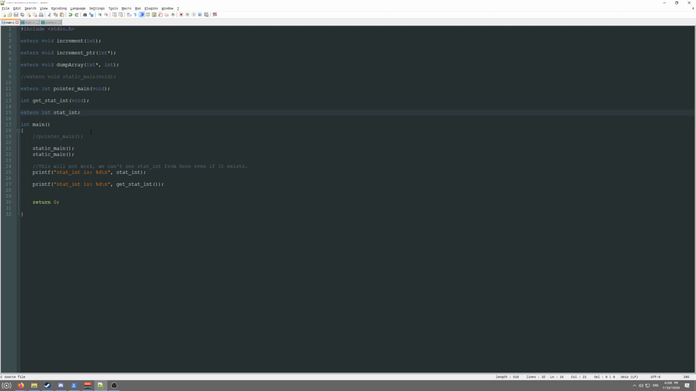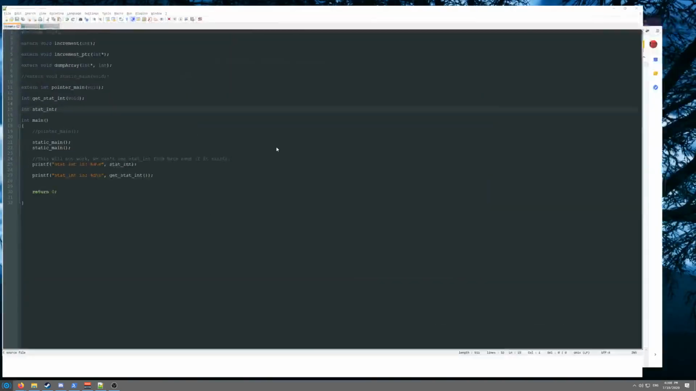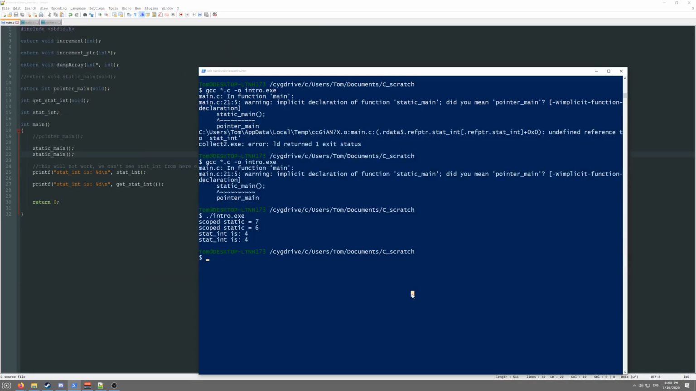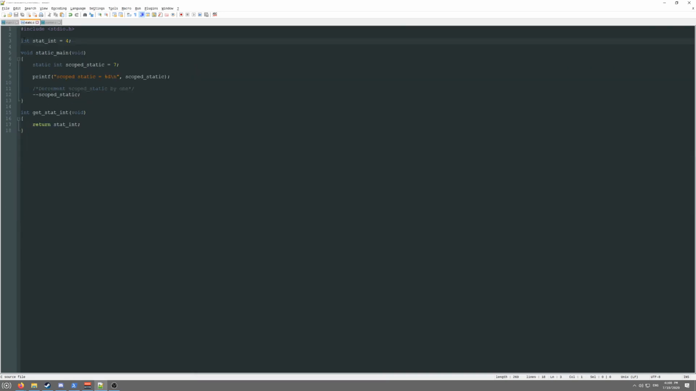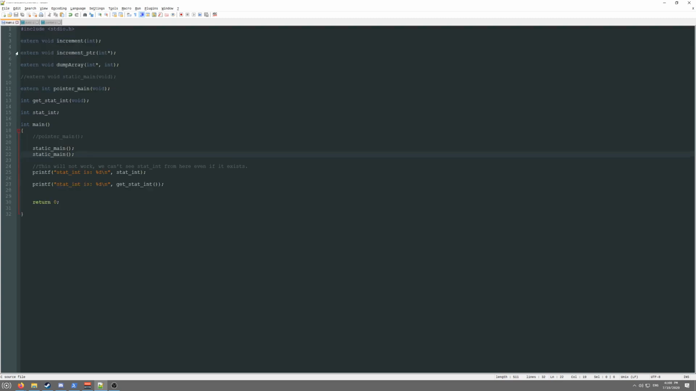If we were to... Curious. Let's see what happens here. Here we go. Yeah, works just fine. So in this, we can see that at the global scope, static more or less restricts a variable from being seen outside of this file. And extern is more or less a reminder to the programmer that this is defined somewhere else, as much as it is a reminder to the compiler.